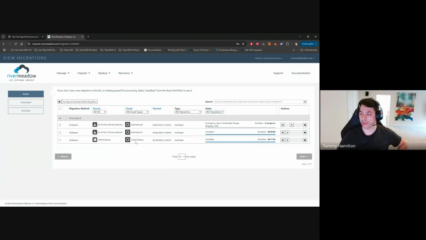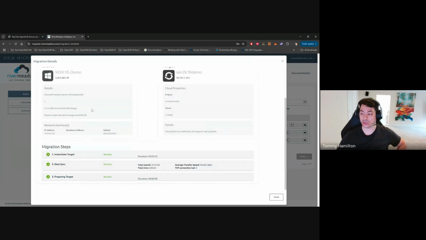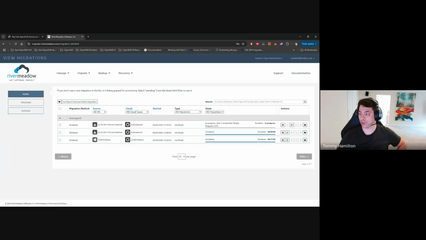Awesome. Now, one of the other things that I want to point out is we've actually already done two migrations. Here is the Server 2016 Windows box that we migrated. If I come in here and hit this I button, we can see all the information about the EC2 instance before and after it was migrated. We can also take a look at how long the total migration took. It looks like it took about 19-20 minutes. And then also here is a Linux-based EC2 instance that we just migrated. It only took 6 minutes, so that's pretty nice.